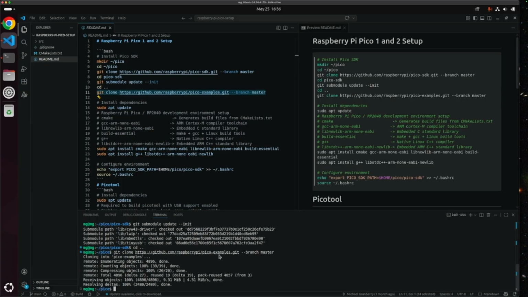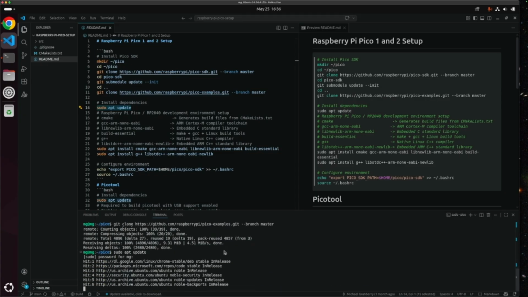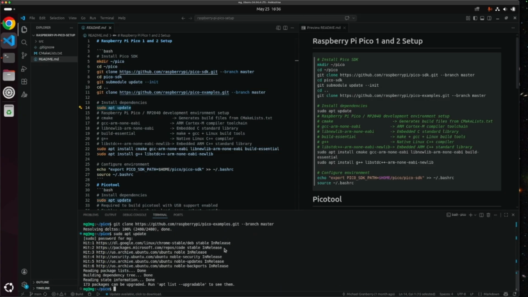So this is nice to have. I'm not going to use it in this tutorial. And then let's update our Linux dependencies. And then let's install the dependencies for the Raspberry Pi Pico.